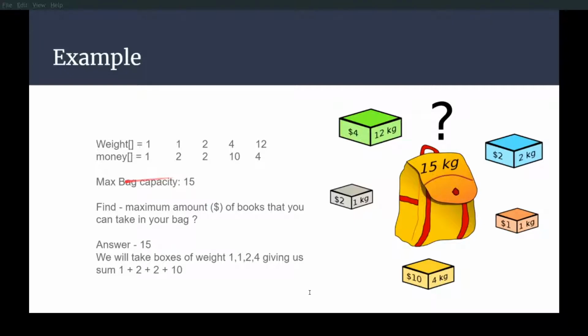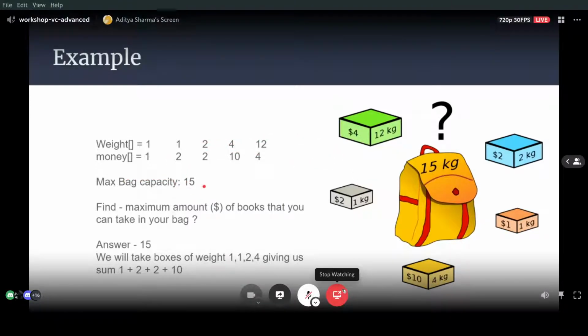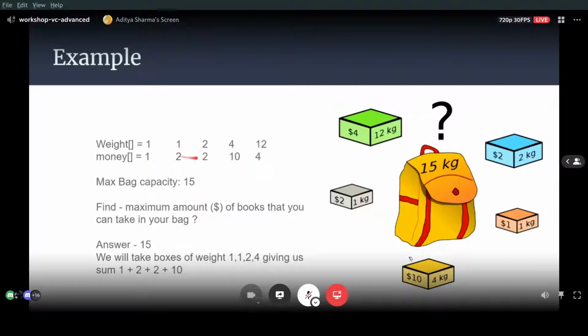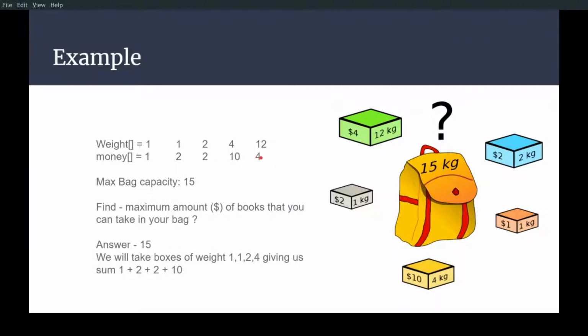So let me define it formally. You have a total capacity, let's say 15, and then you have a weight array. These are the weights and these are the values. What you want is to maximize your value, given that the sum of the corresponding weights should be less than the total capacity. So in this situation your answer will be 15. What 15 means is that it is the total amount of money that you can have.